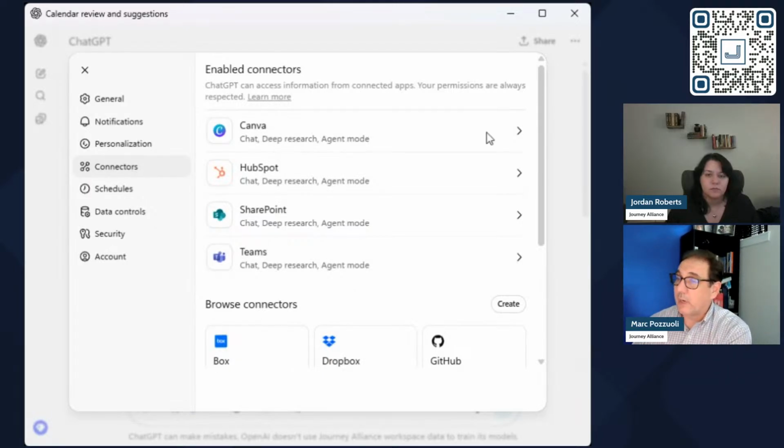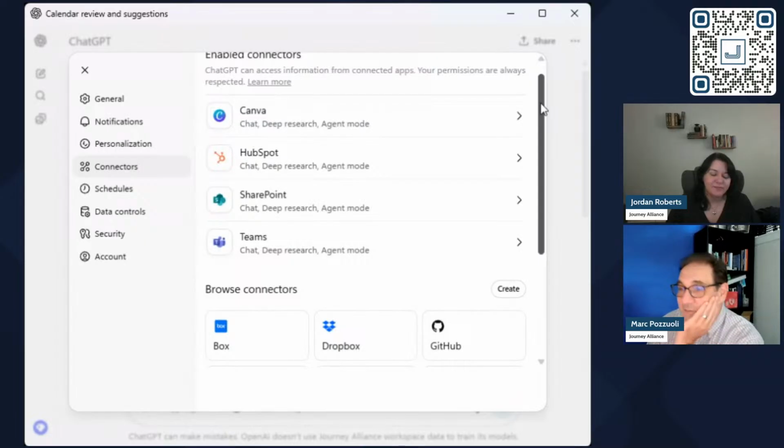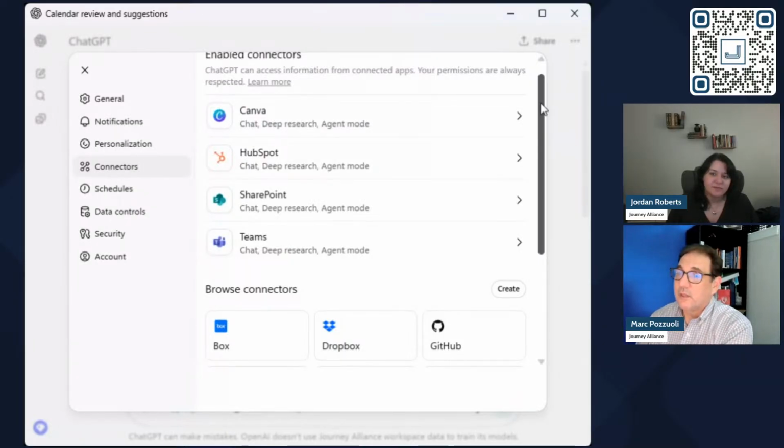I'm not really wowed by the Canva connector. As far as I can tell, it won't generate presentations or anything. It really just recommends templates, basically, based on what I can find. Didn't do anything that I was terribly impressed with.